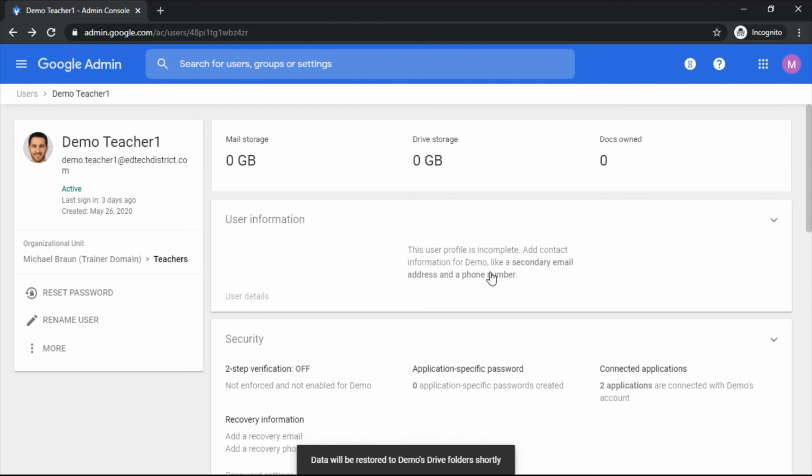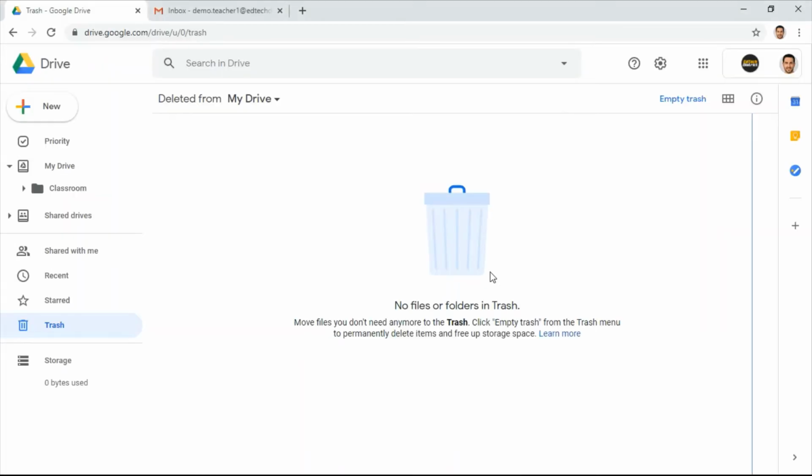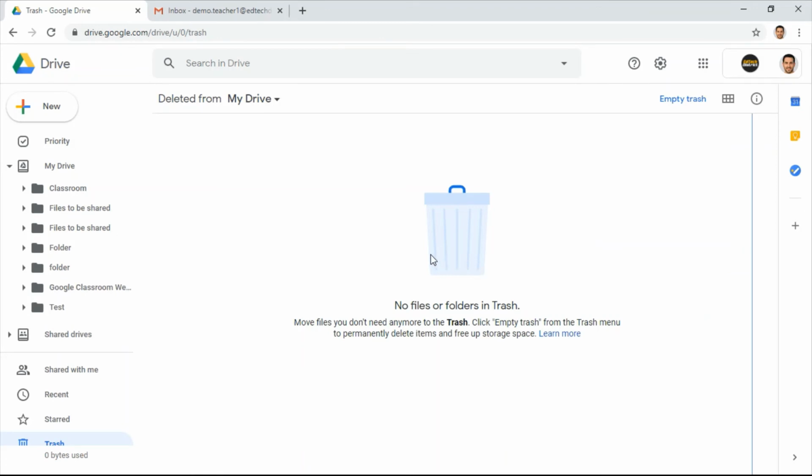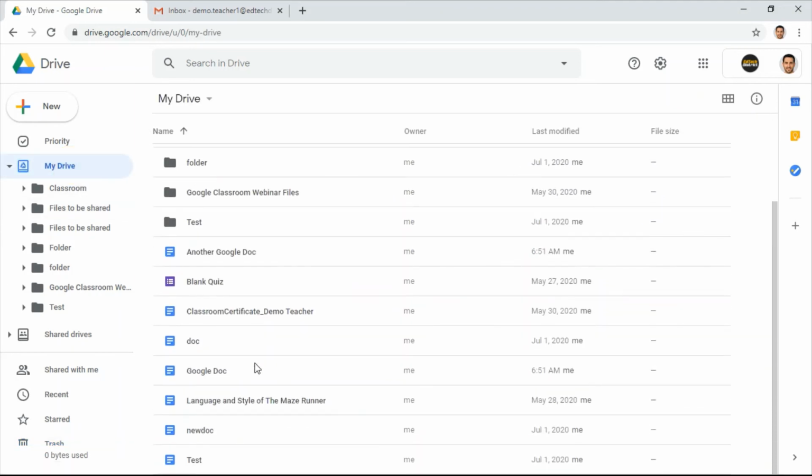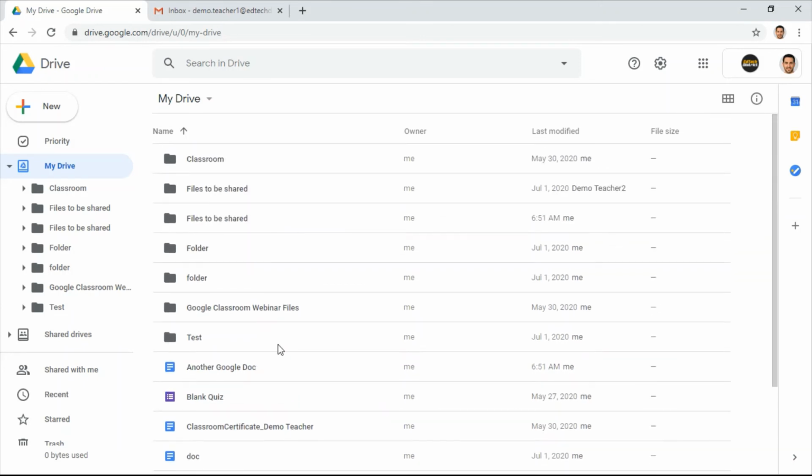But since we haven't removed so many files before, let's check if they are there, because they should be there in the original location, which means under My Drive. And you can see that under My Drive, a lot of stuff has been restored, all the stuff that I deleted today, including the files to be shared folder. Also, another Google Doc is there. So just because you removed a file from the trash doesn't mean it cannot be restored.